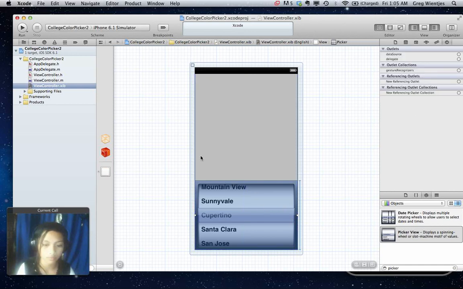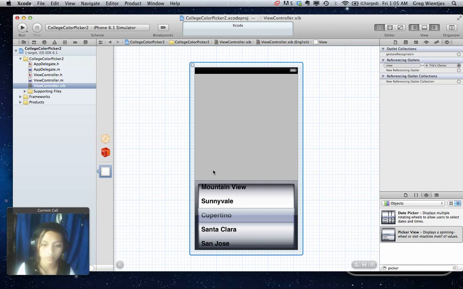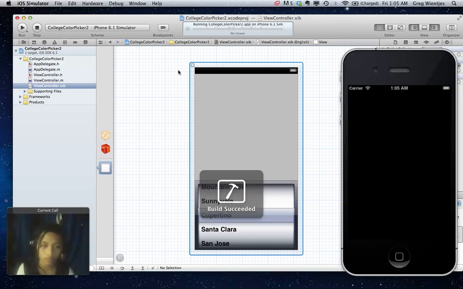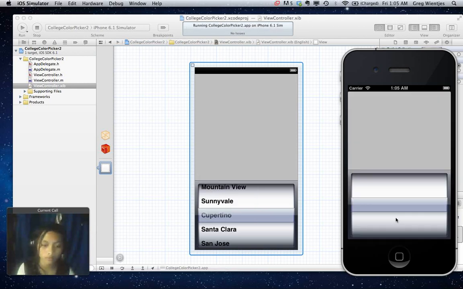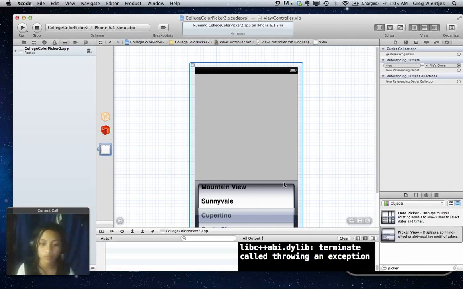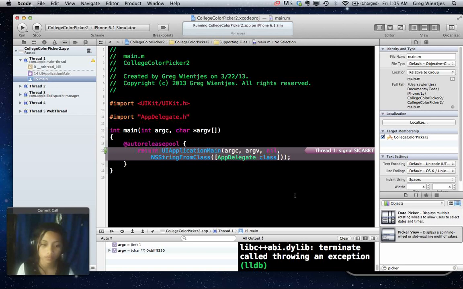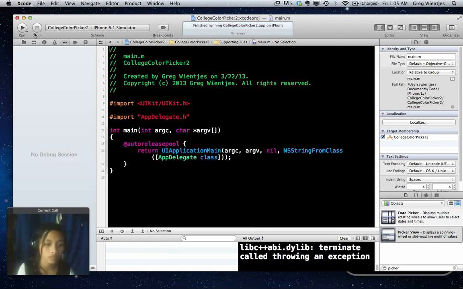Now if we don't have any data source customized, then it's just going to load up these California cities. Let's see what happens. Maybe it won't load up anything at all. Okay, it's actually blank. Oh, it's even unhappy. It just failed.